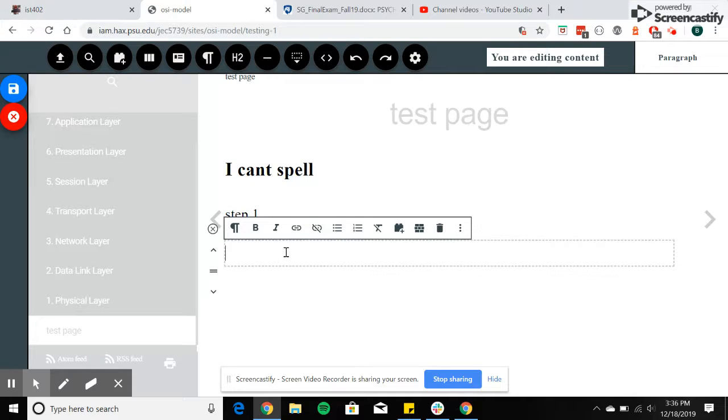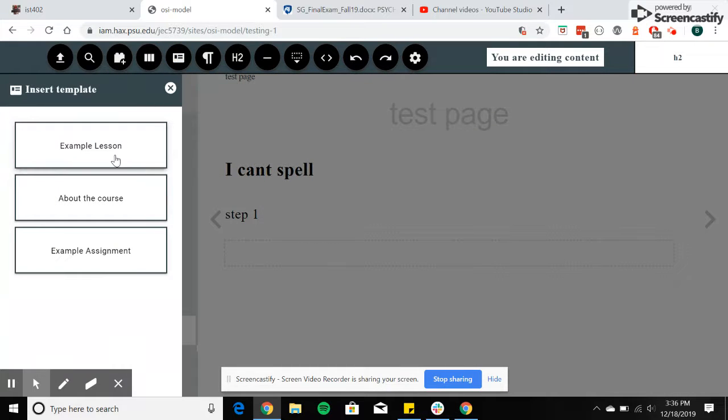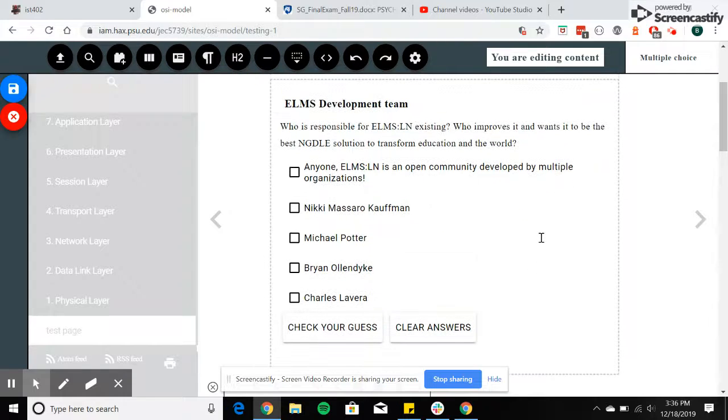So hit enter. Have a new paragraph open for us. How about we insert a template? Let's do an example lesson. So here's an example lesson that comes up, and this is just basically an example. So in the future, if this gets implemented in courses, you can change this up and make it different for each specific class, and teachers can put their own things here.